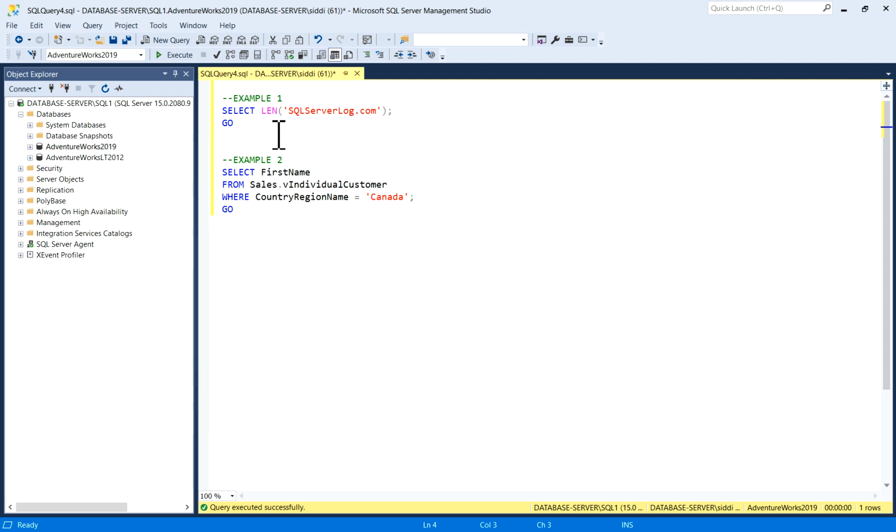Basically, the syntax of this length function is LEN of a string expression. So basically, the length function returns the length of a string. I'll show you by running this query, select LEN of 'SQL Server log.com'. I'll just execute it. So it is giving me output as 16.